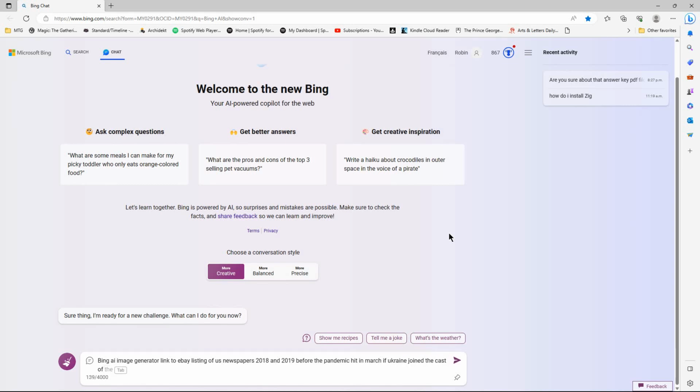So we'll keep going, and usually at some point it stops generating predictions for the next word. There we go. So: Bing AI image generator linked to eBay listing of US newspapers 2018 and 2019 before the pandemic hit in March if Ukraine joined the cast of a 1988 movie. Bald Drummond follows the Drummond Bulls, a success or failure.